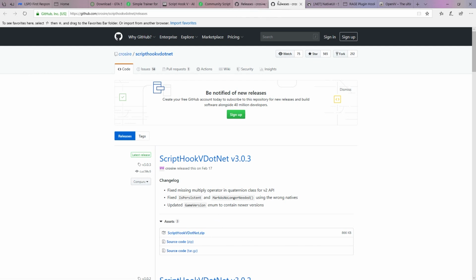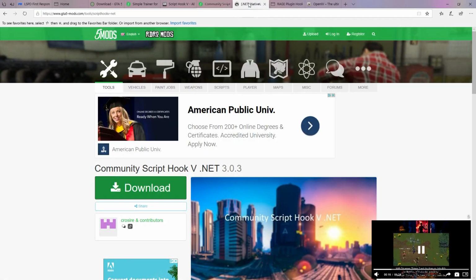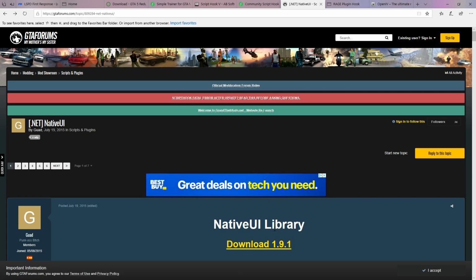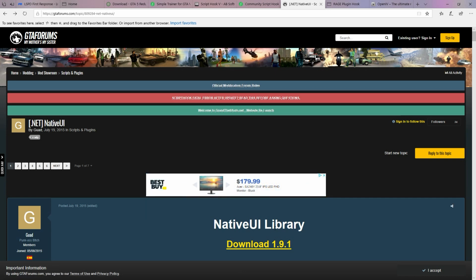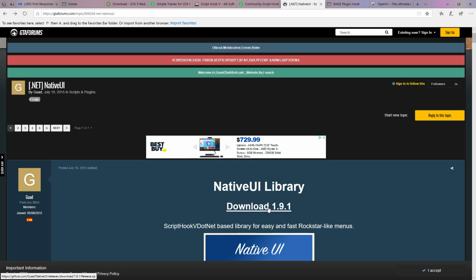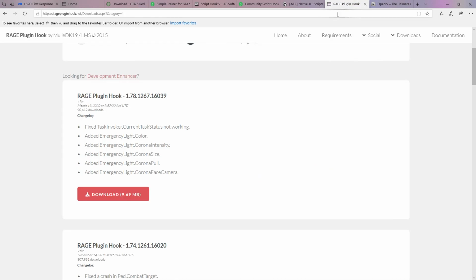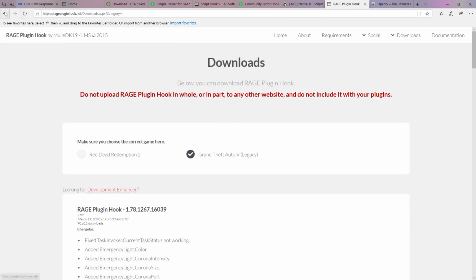All right. So let me close out of some of these pages here. You're gonna want native UI, and all these will be in the description below. I'm not gonna send y'all out to dry like that to look for these, but yeah, you're gonna want the native UI. Hit download. It's the 1.9.1. Same thing. Save it to your desktop. That's what I recommend, but of course, it's up to you. If you want to save it to your downloads folder, you're going to need Rage plugin.